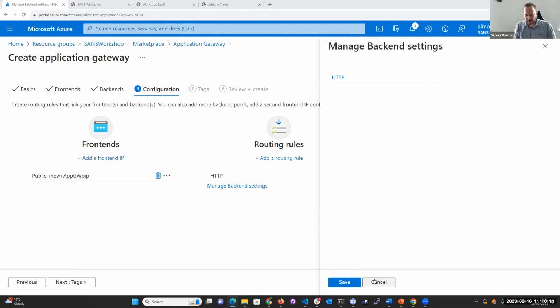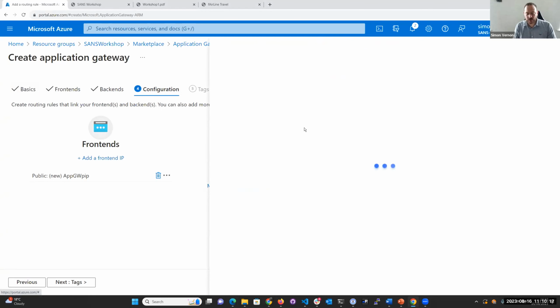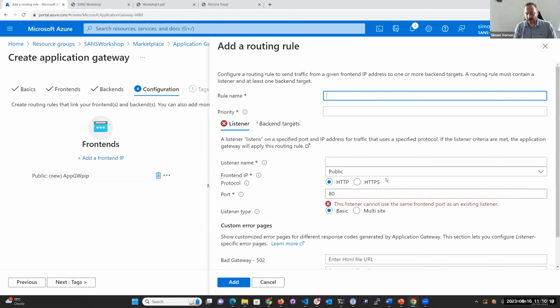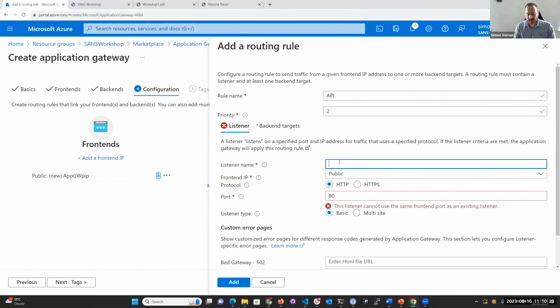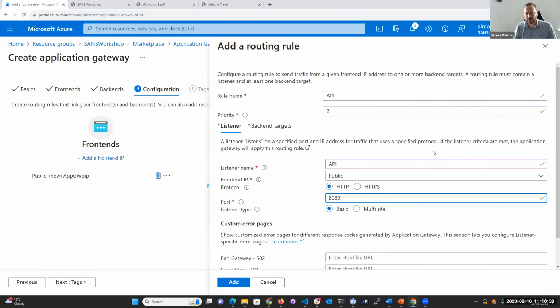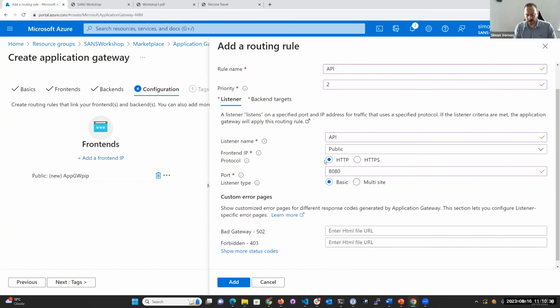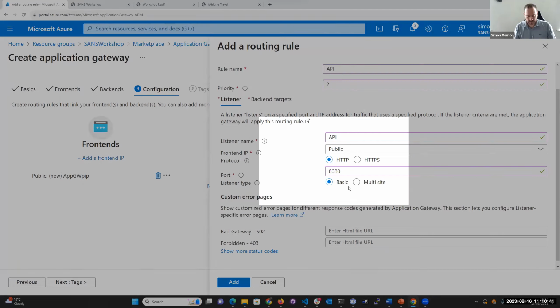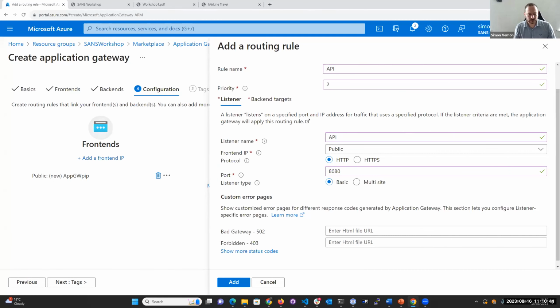Right, so we've got my backend settings. Need to add in another routing rule. The other routing rule is called API. The API priority has got to be number 2 because we've already got a priority number 1. We're going to call this listener API. It's public and it's listening on 8080, not port 3000 as the document says. So big marker on that one. Make sure you set the API listener to port 8080. Not sure how I missed that one on the documentation, but I will update that.